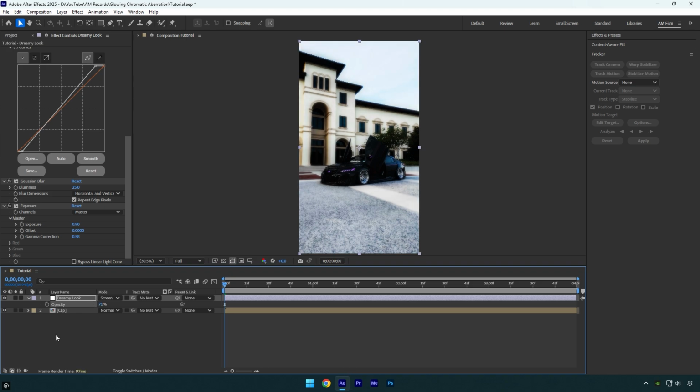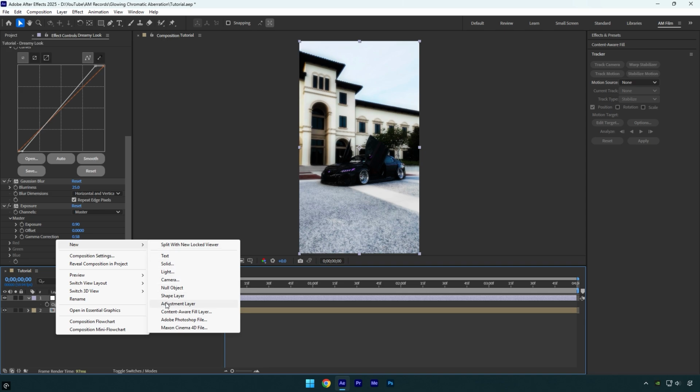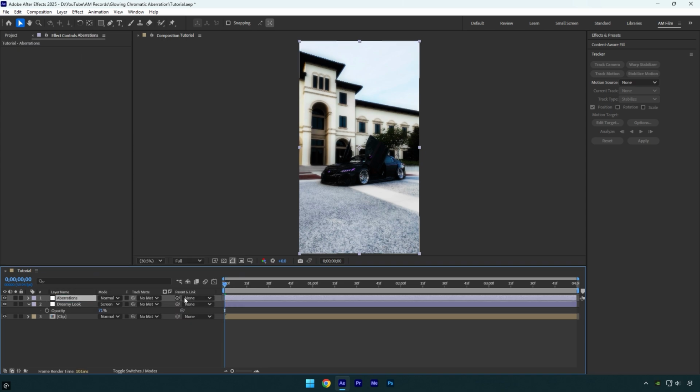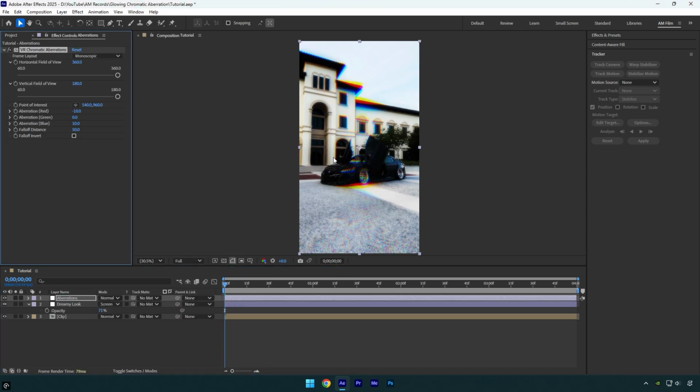Now let's create another adjustment layer. I will rename it to Aberrations and then apply a VR Chromatic Aberrations effect. Change Aberration Red to -3, Aberration Blue to 1 and Falloff Distance to 1. And here we have a smooth and cool 3D effect on the edges and it looks so cool to me.